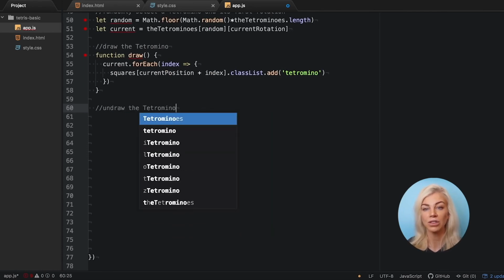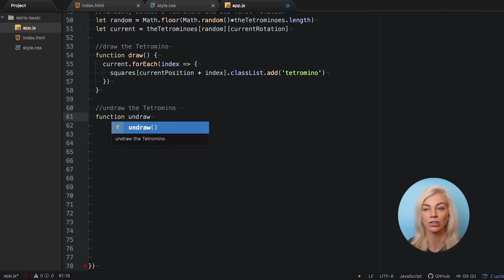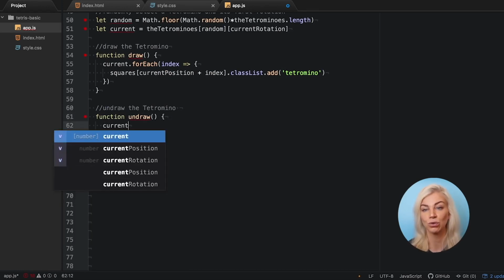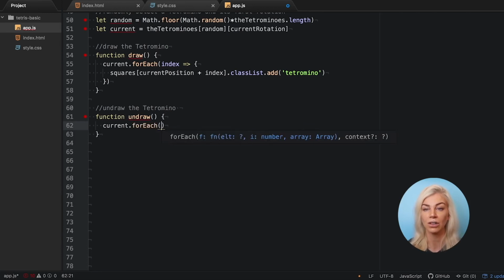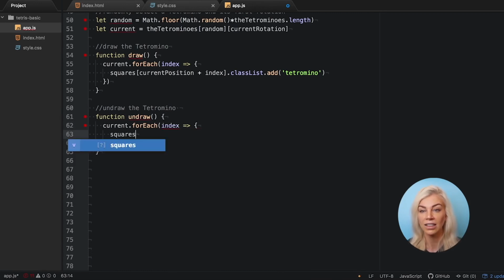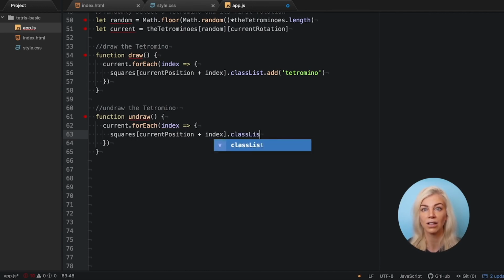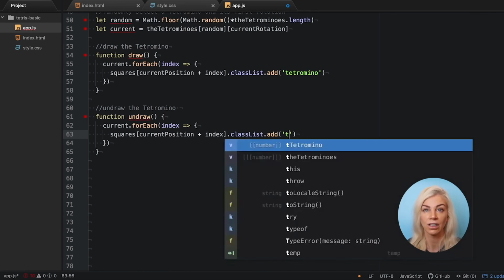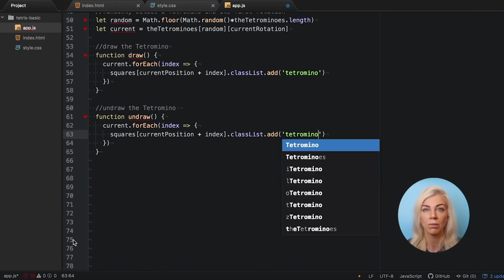Okay, now the last thing we want to do is write a function to undraw the randomly chosen tetramino and its current rotation. We do the same as we did to draw it. So once again, we name the function undraw. We use a for each. So for each item or index in our current shapes array, we look at each of their current positions, add the index of the shape and pass it through our squares array. Now the only difference here is apart from adding the class, we are removing the class of tetramino from its current location in the grid. So it will visibly disappear from our grid.